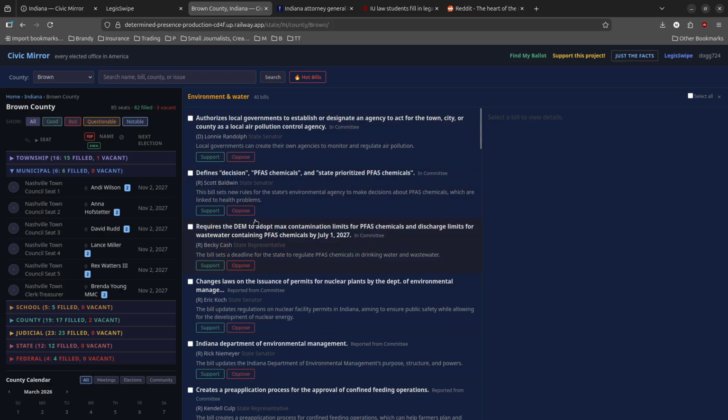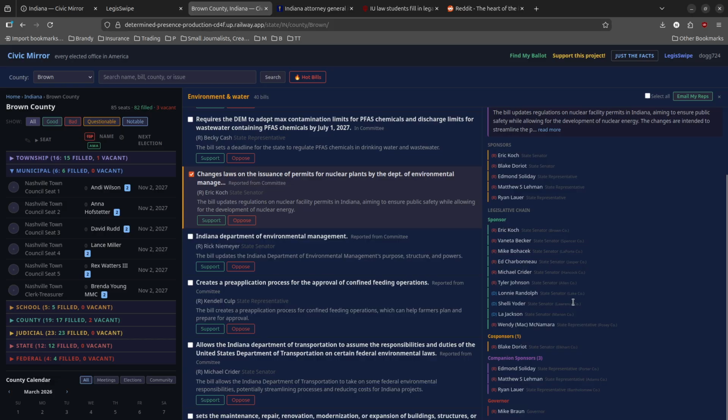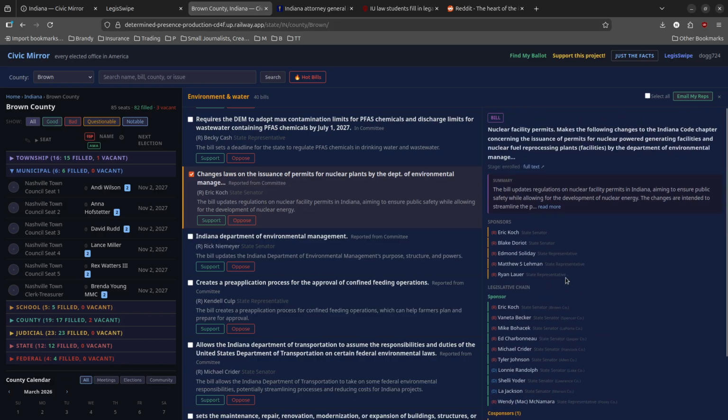I support this, I oppose this. I can select the bills that I want to learn more about, maybe toss them to my profile on here and ask more specific questions of the people who are involved with them. You can see when you click, it has that same, like, here's everybody along the chain that it would take to get this thing passed. Is it dying in committee? You can know that about any bill really quick.